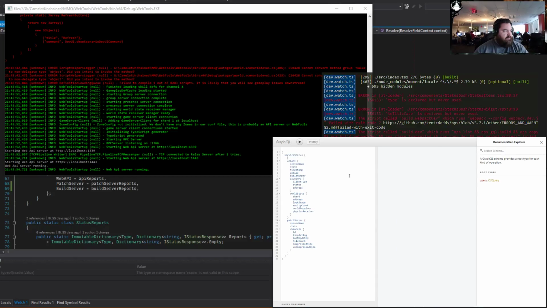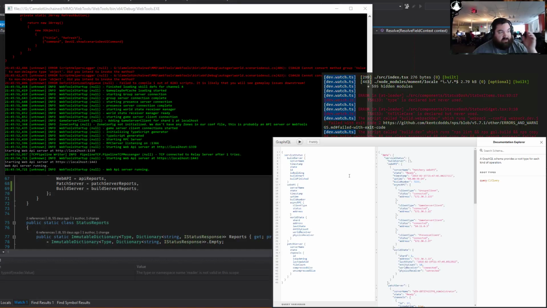Alright, so now here I should have build server. Yep. Build server has server name, timestamp, state, ID, is building, build start, and build finished. And this should give us status of the build server, which currently it doesn't look to be reporting anything.